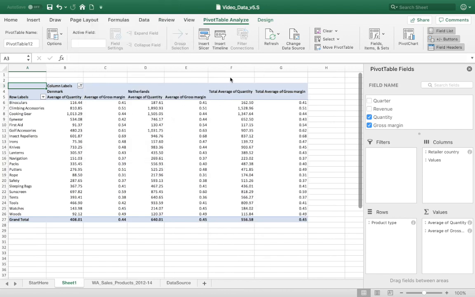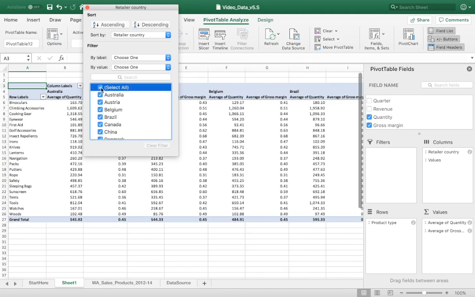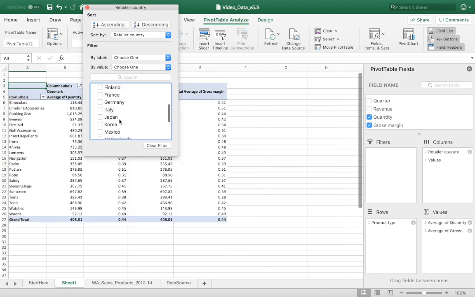And then when we do that, it shows us what we want, just Denmark and just Netherlands, instead of all the countries. If you want to change it back, all you do is select all, and all the countries will come back, but we just want Denmark and Netherlands, so we're just going to click on those 2.